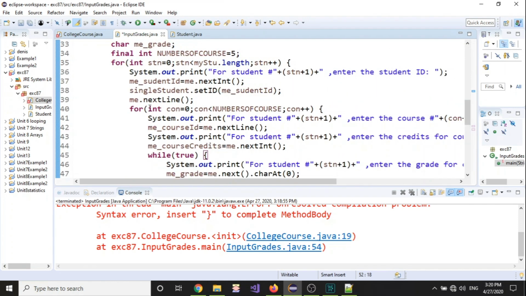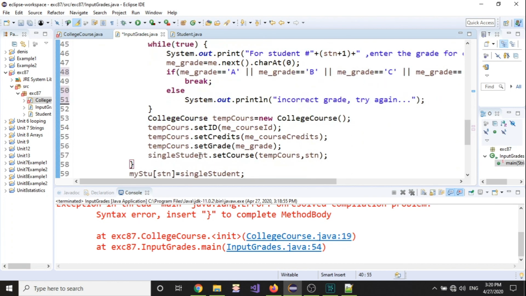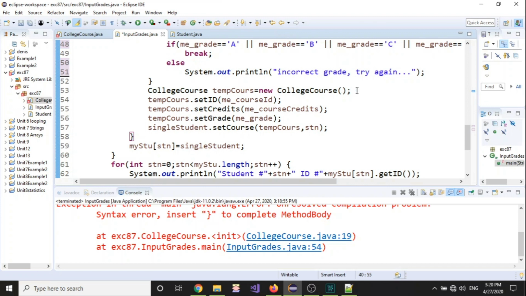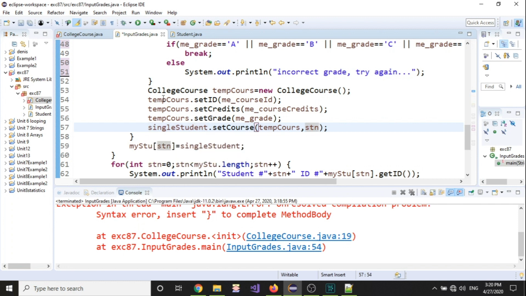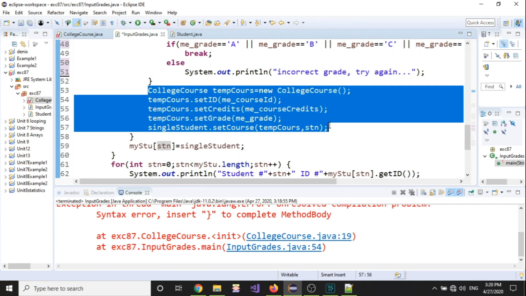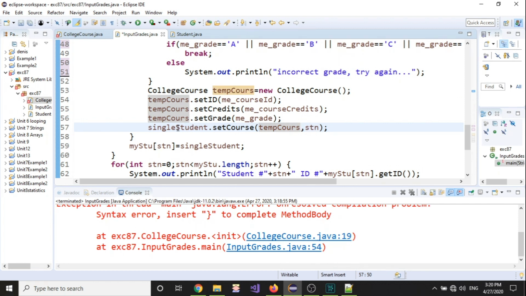While I'm still inside the second for loop, I'm asking the user to create this new college, and then turning everything here. Right after I'm done with this process, I'm setting the course using... Oh, here is the problem. Sorry, no, there is no problem.